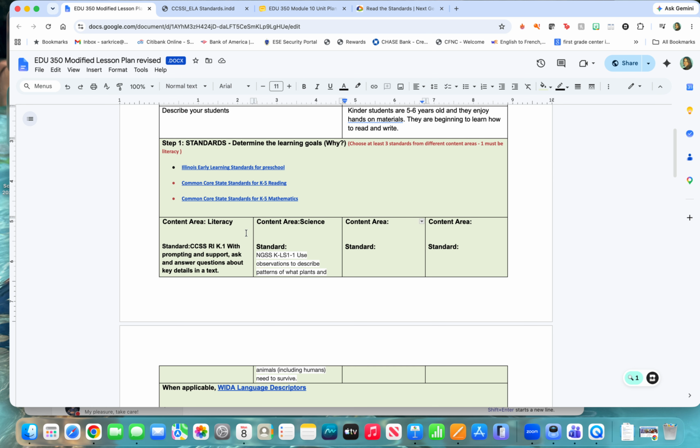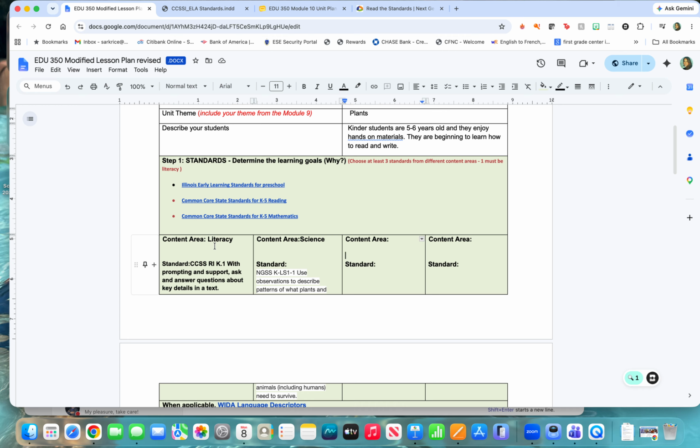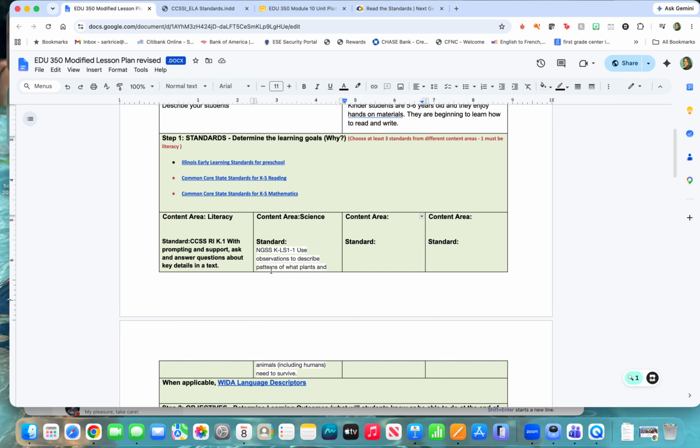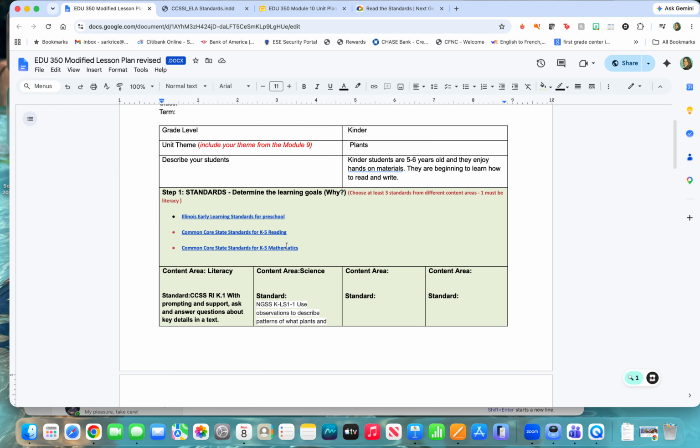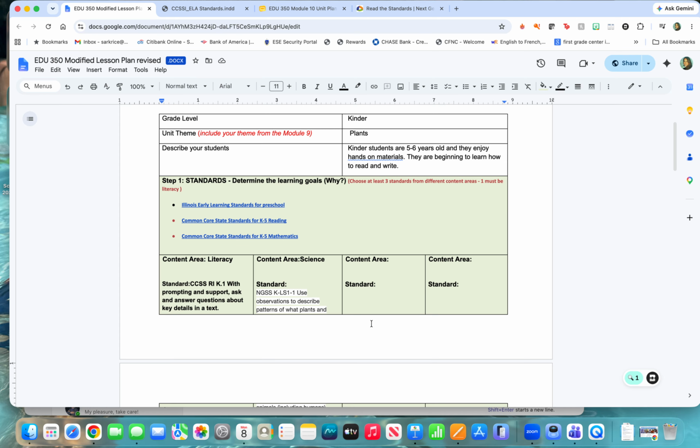So for example, I could do 2 literacy, and then 1 science and 1 math, or 2 literacy and then maybe 1 science and 1 social studies, since my theme is plants. So at least one has to be literacy, but literacy, for example, covers reading and writing. So maybe I want a reading standard, a writing standard, and then 2 science standards, or a science and a social studies, since it's plants. So think of it like that. If I am choosing to make differentiations for EL learners, then I need to put in the WIDA language descriptors. So that's essentially how you do part 1 of this assignment.